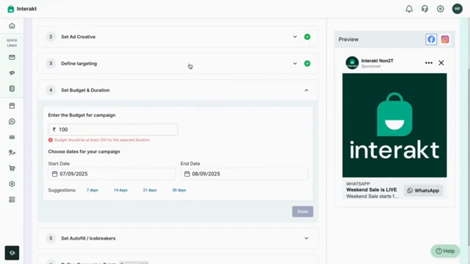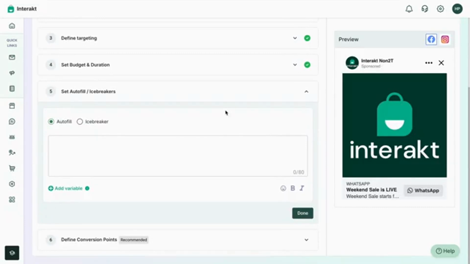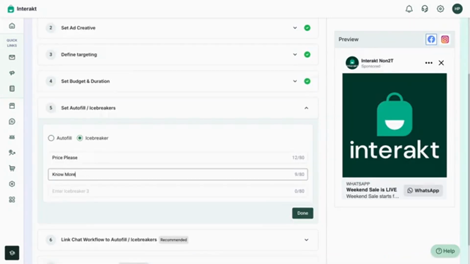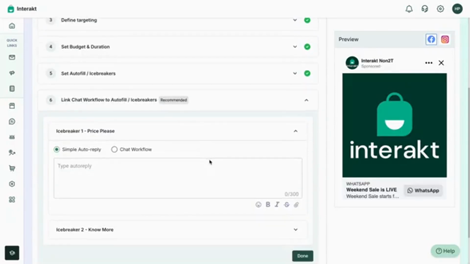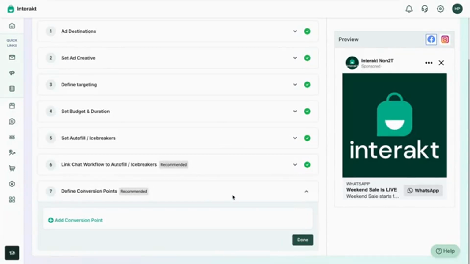The next step is setting up autofill messages and icebreakers for customers. For example, customers can click on predefined messages such as "Price please" or "No more." For each icebreaker, you can configure either an auto-reply or attach a chat workflow. You can select existing workflows from your Interakt account or create a new one directly from here. Once all the details are configured, click on Done.